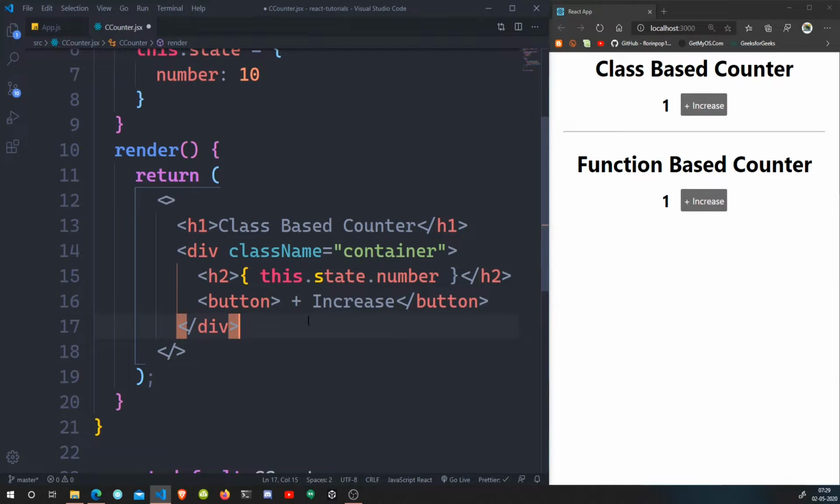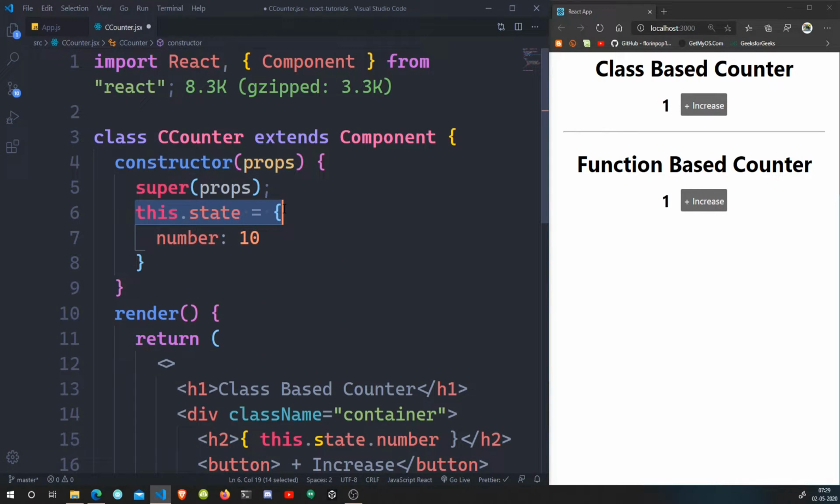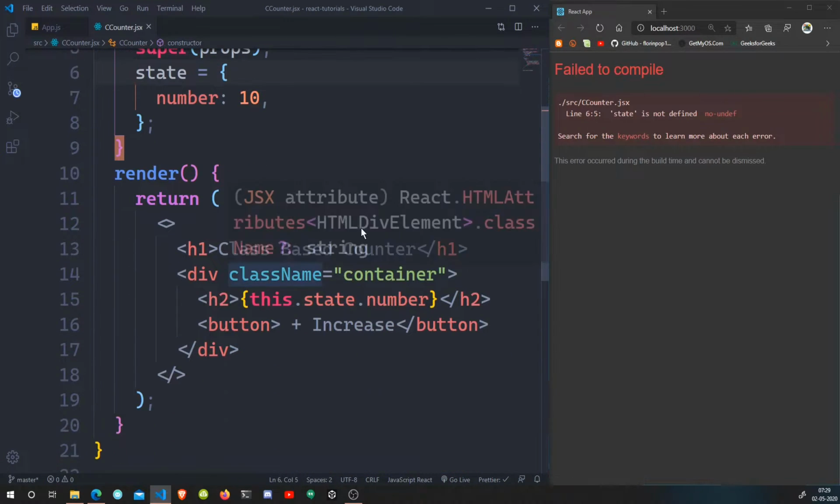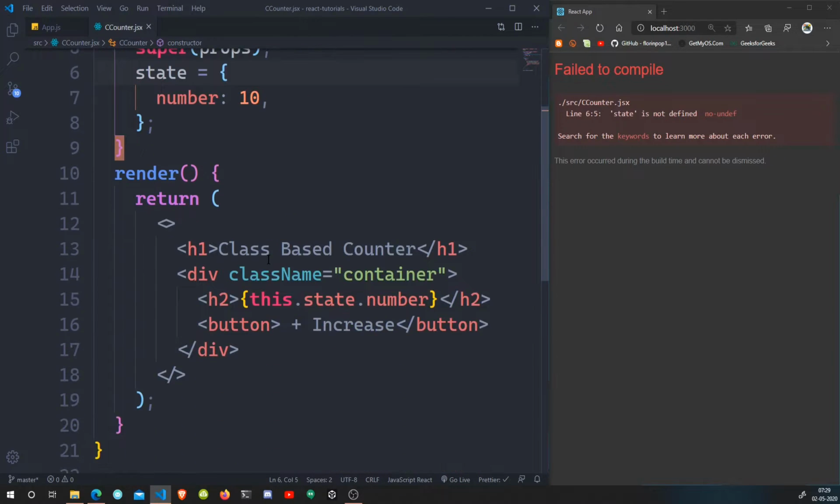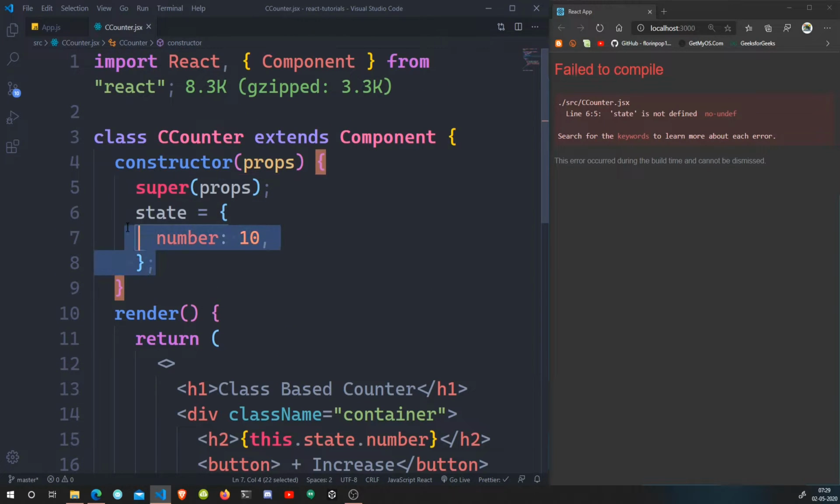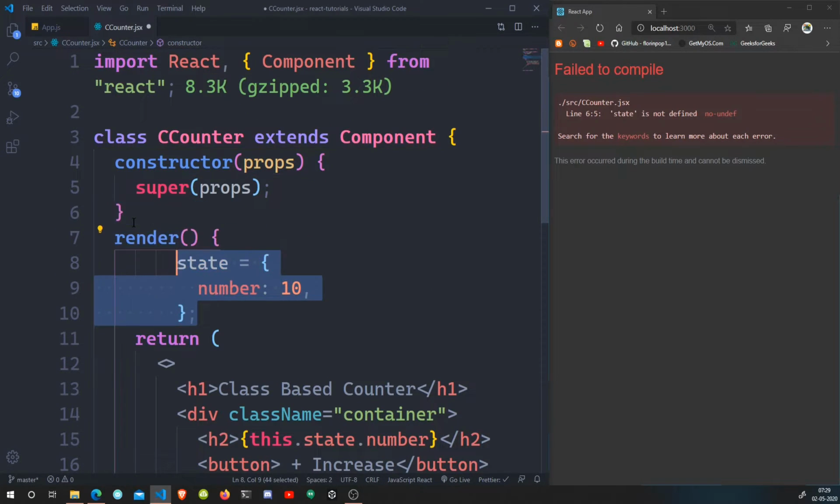So what have I done here? Basically this.state is an object. This refers to this class based component, and state means the state from this component. I can just remove this dot. And still, state is not defined. Why is it not defined? Well, because it's inside the constructor.